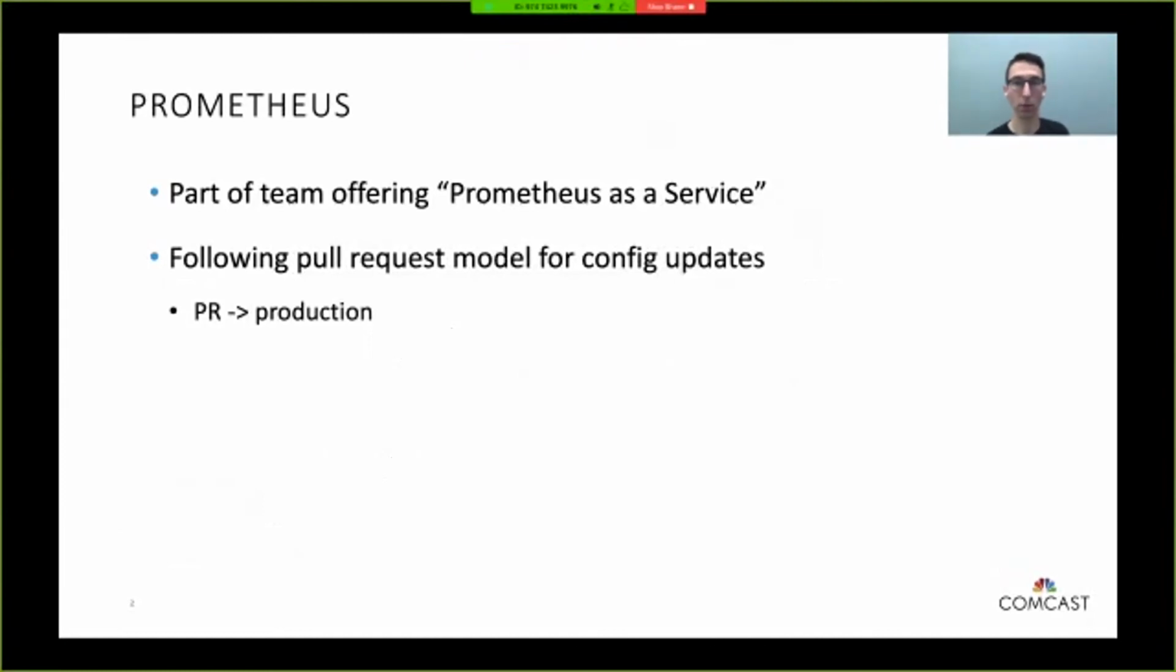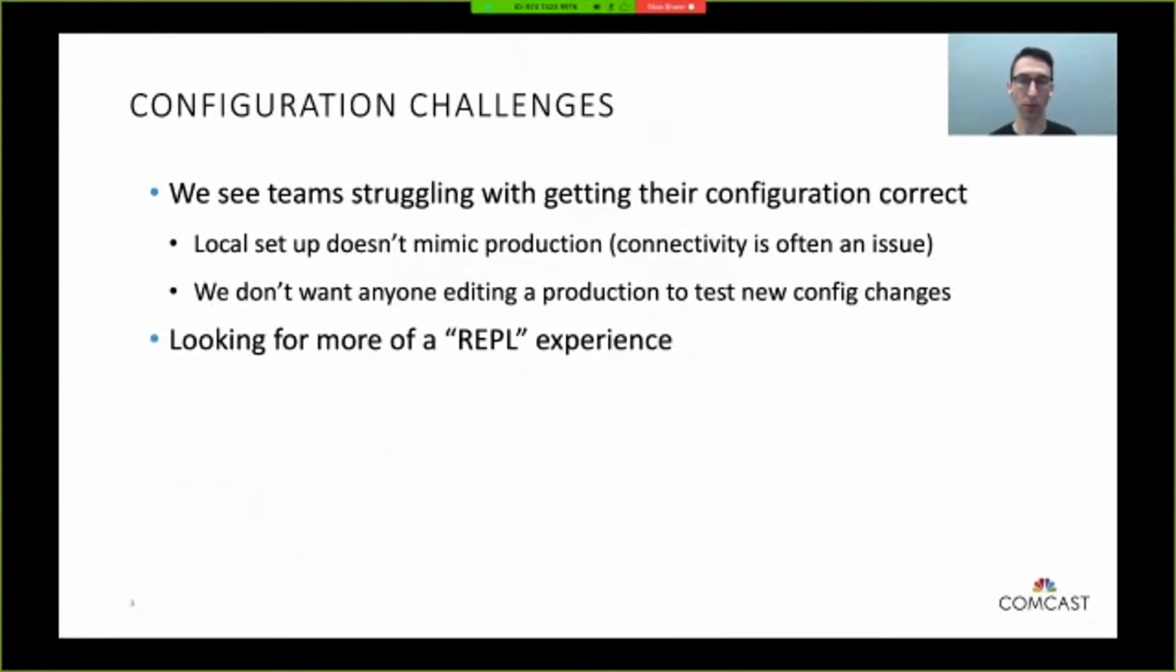And this is a pull request to CI to production model. And this is as opposed to allowing users to SSH directly into the host to make their changes. And this oftentimes poses some configuration challenges with first-time users in getting their configuration correct. So a local developer setup doesn't mimic this environment oftentimes because they can't reach their desired targets in production due to connectivity. And like I said, we don't want anybody SSHing directly to test out these changes.